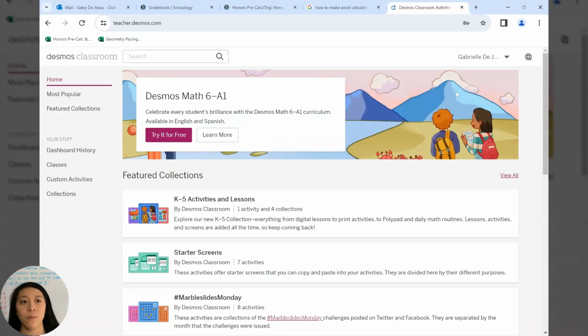I'm already signed in, but on the upper right-hand corner, you should see buttons that say create account or sign in. So if you already have an account, go ahead and sign in. If not, you'll want to create an account and then just pick an appropriate email, one that you might be able to use even after you graduate from Franciscan.